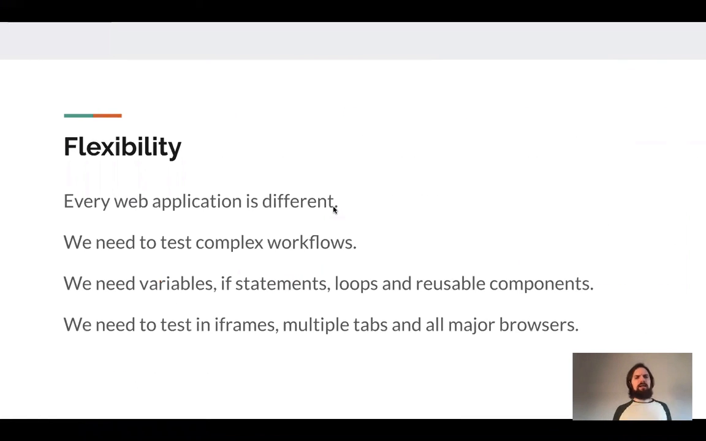Let's move on to the next criteria. So flexibility, which is obviously really important. Now, a deal breaker for codeless tools a few years ago was the fact that they do not offer flexibility. People wanted to add if statements, they wanted to add loops, they wanted to use variables to reuse components. For example, if you have a login component, you want to reuse that one in several test suites. You don't want to copy paste the same steps again and again and again, because it won't make any sense.